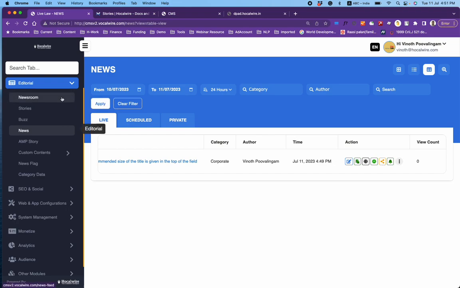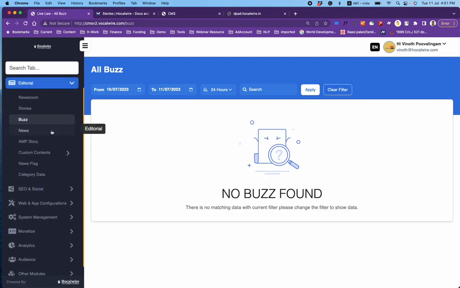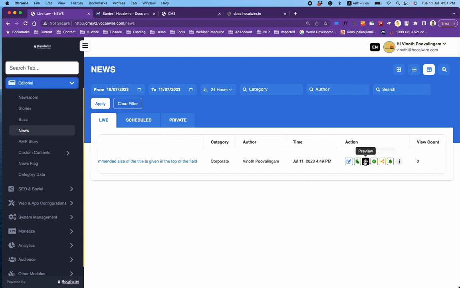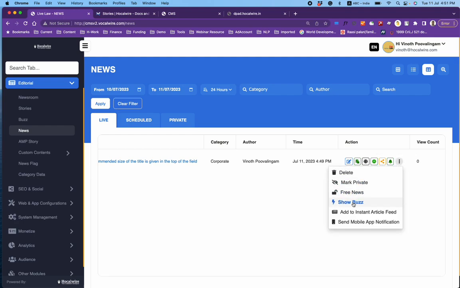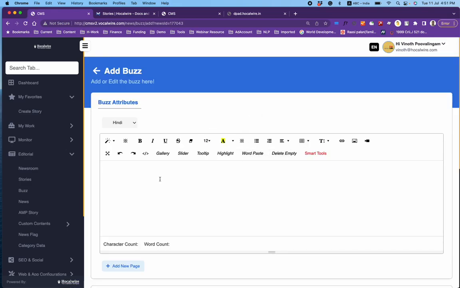So this is your newsroom, stories. Buzz is your live blog. Then you have news, which corresponds to the current system, right? Buzz also has the same concept. You can go and start creating buzz against a particular news, and then it will show all the buzz in one particular place, right? So you have create buzz here, show buzz, go to buzz, and then you can start adding buzz for that particular thing. Buzz is actually our live blog, right? So this is your thing.